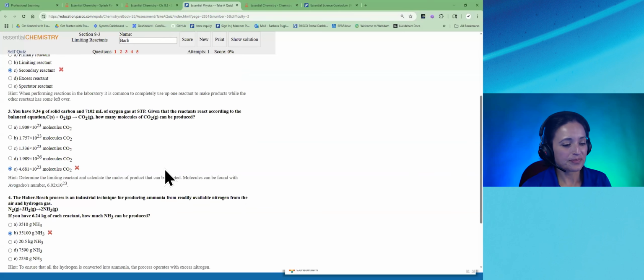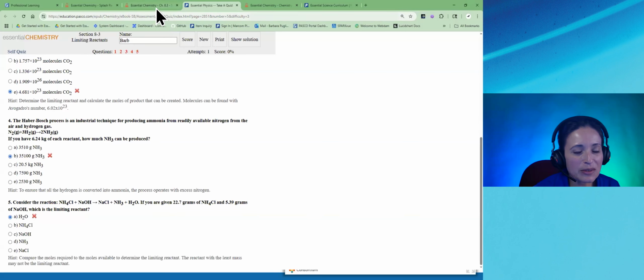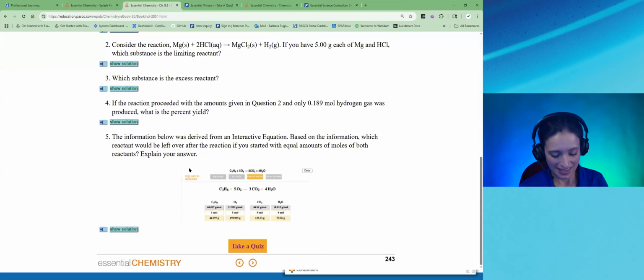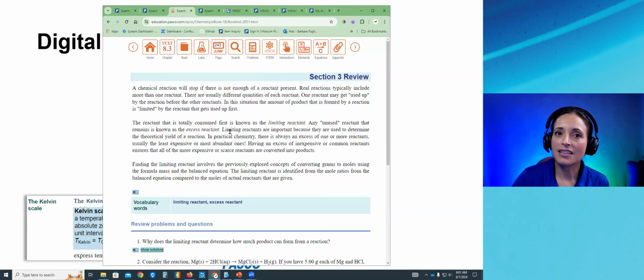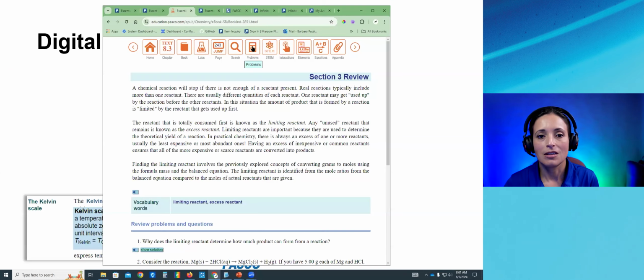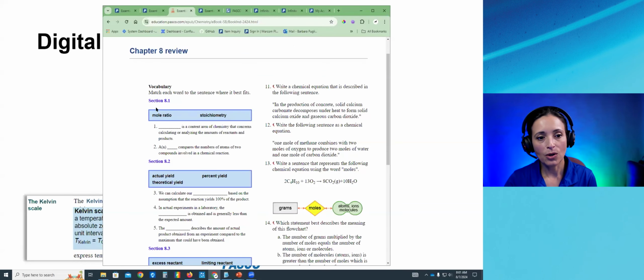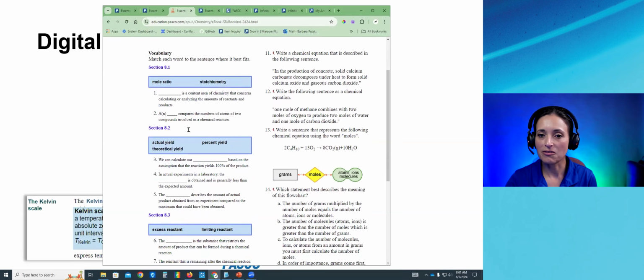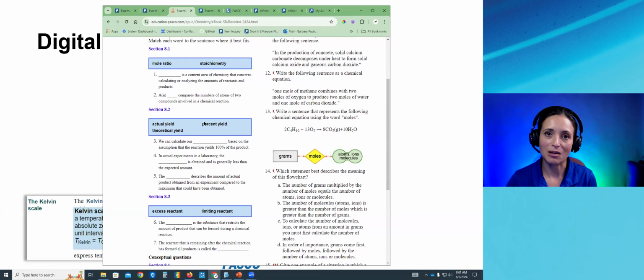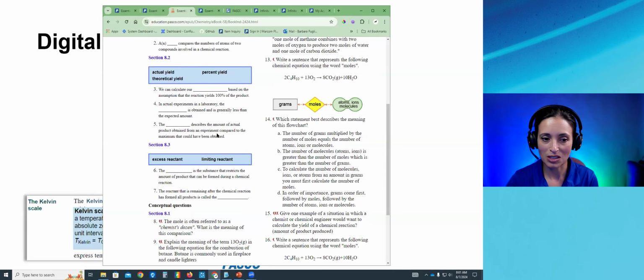Okay, so now that was the take a quiz. Well, let's jump to the end of chapter problems. So if I hit the problems button, it jumps to the end of chapter. So first it starts with vocabulary. It's very easy. It's just matching. I mean, it's vocab, right? It's memorization. So it's easy.